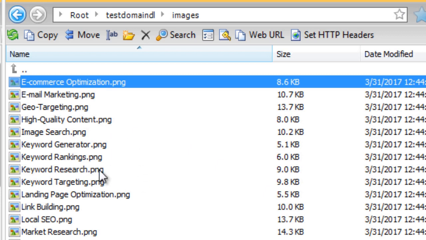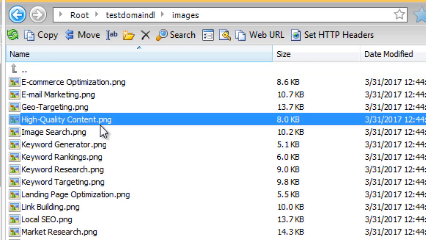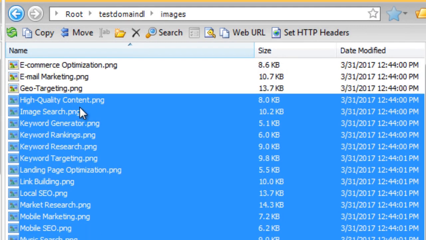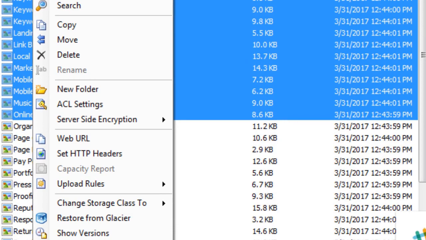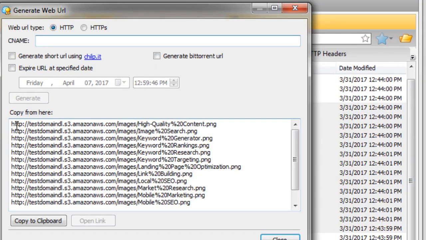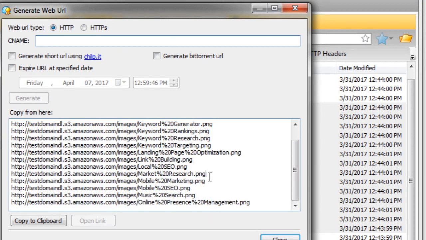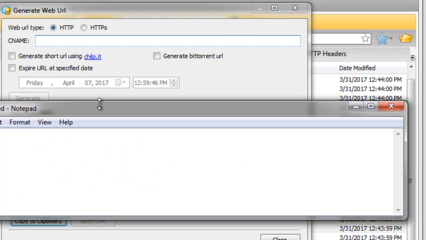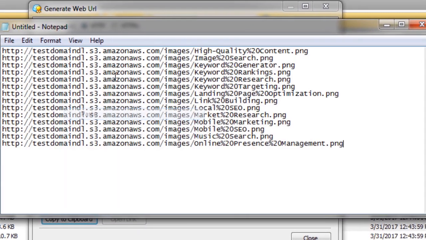All you have to do is inside of the folder that you just uploaded to in your Amazon S3 account, click on that, or you can click on a bunch at a time. You can do that as well. But once you have decided to click on those, you right click and then you go to web URL. So you click that and it's going to give you a list of all the URLs. Now you can just click copy to clipboard. And if I open it up in a notepad, let's say for example, I can paste them in here.